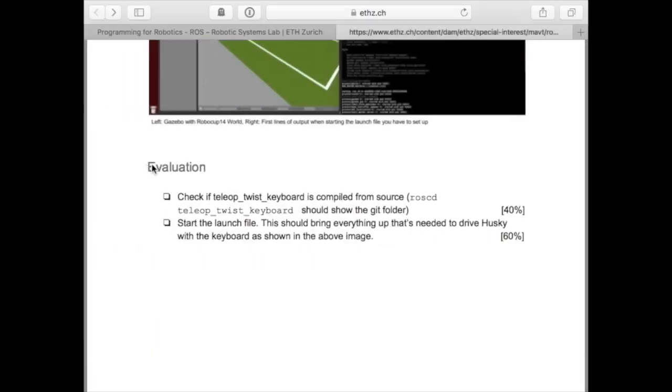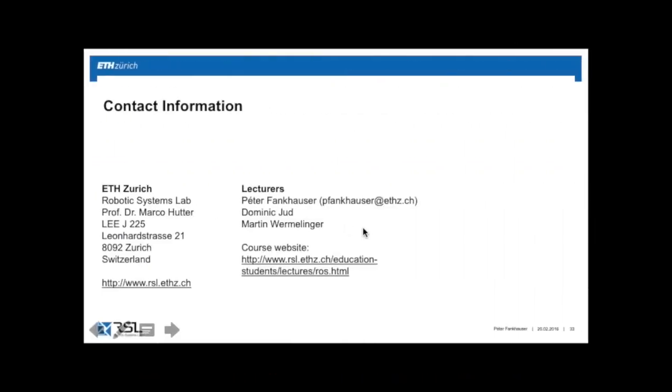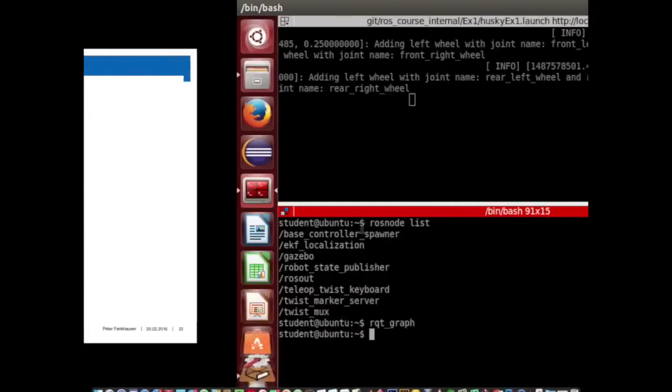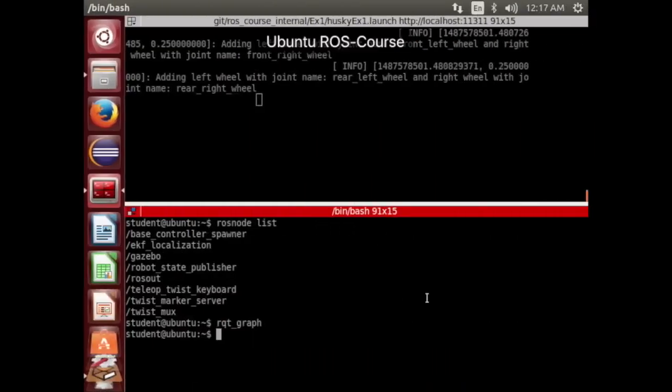Now you see the evaluation points here. First of all, the teleop twist keyboard node has to be installed from source. And how you see this is when you type roscd teleop_twist_keyboard, then it goes into the folder where the source files are stored. If you would have installed it with the PPA, then this doesn't go into your workspace. It goes somewhere into your system.